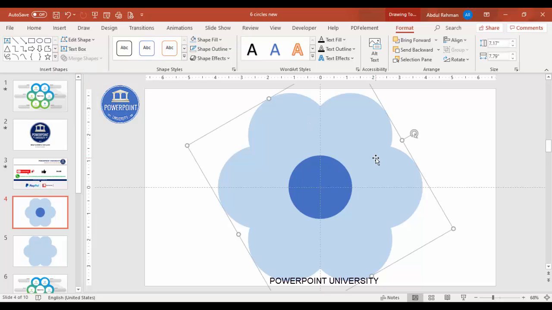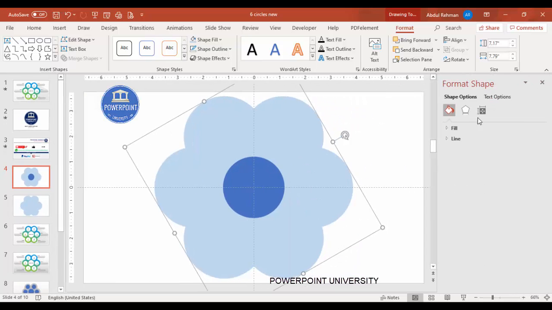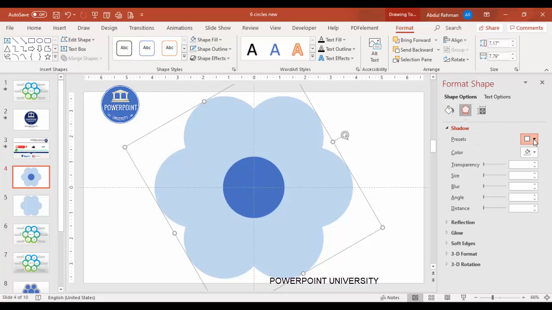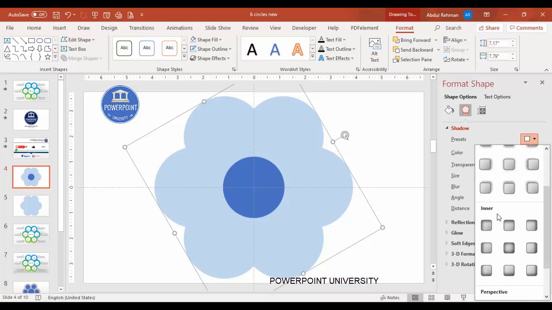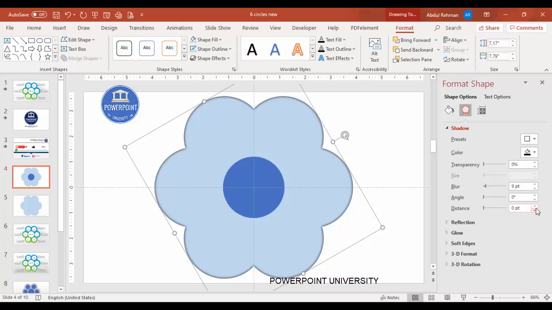And I'm going to give some shadow effect for that. Right mouse click, go to format shape, and you can see here you can go to the effects, shadows, select the preset, and from the inner I'm going to select this one, or you can select the inside center also, and you can increase the distance a little bit more. Then I'm going to select this one.